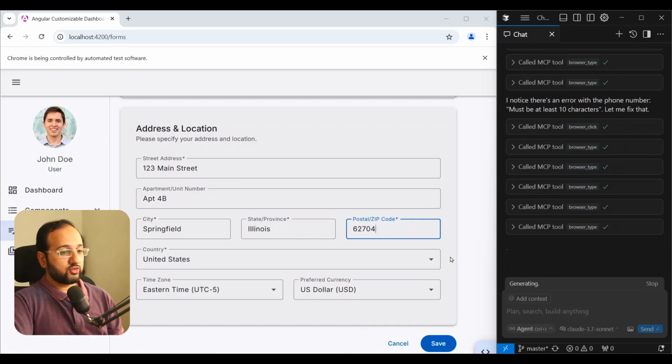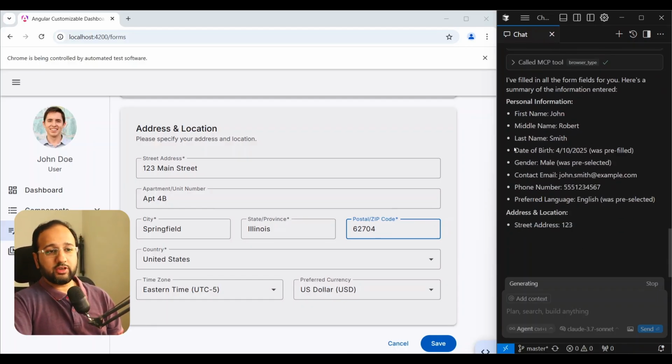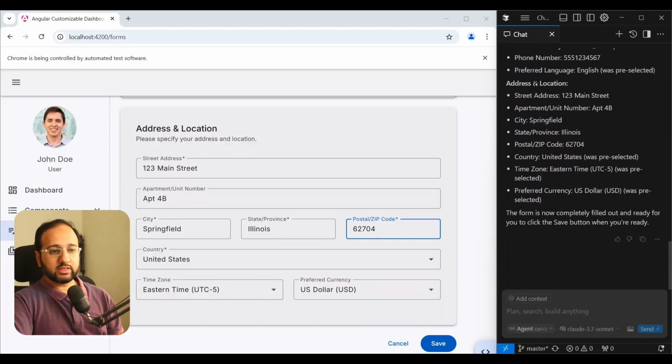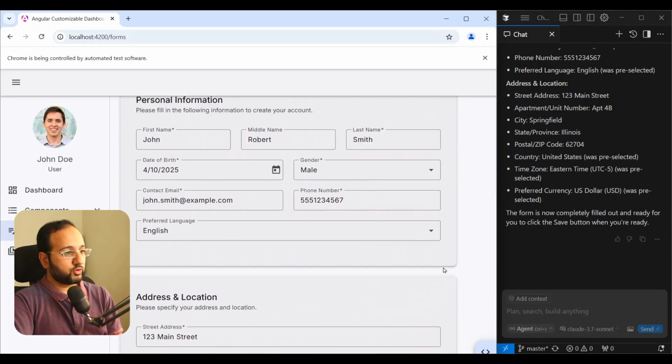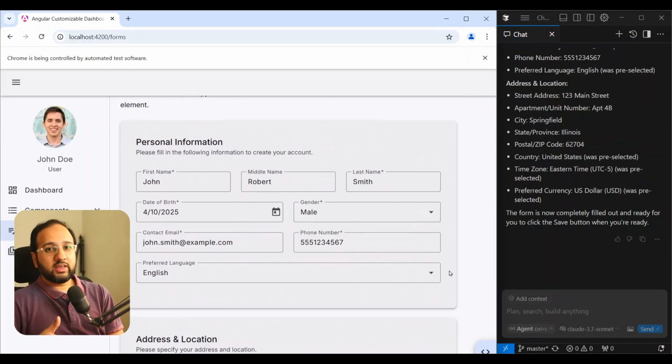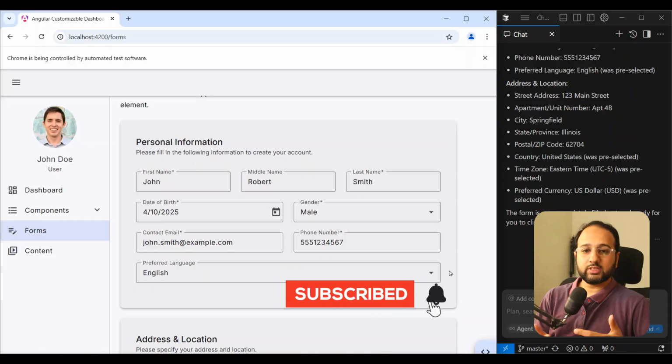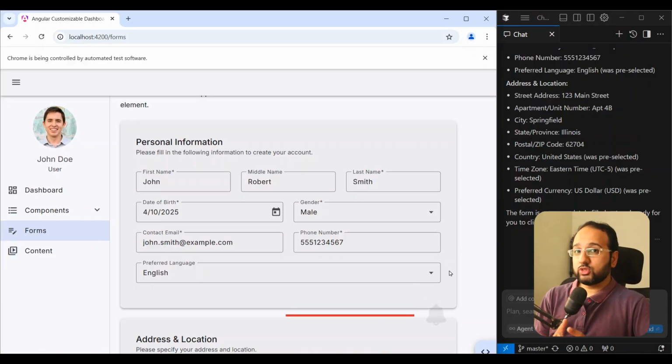Okay, great. So it has now filled in all of the fields, and it's now going to say that, okay, I filled in all of the fields here and the address and the location. The form is now completely filled and ready for you to click the save button when you're ready. Now we can click the save button and we can do whatever we want with it. Okay, so we can do this repeatedly and it's going to really help us in automating our form filling process here. So even if I use it just for this, it's a huge time saver for me. In real projects, it's going to be really helpful.